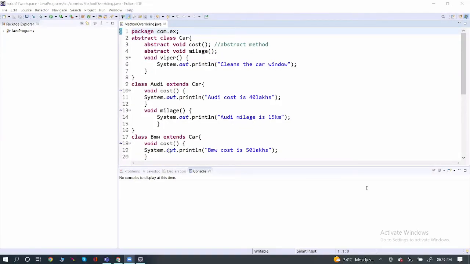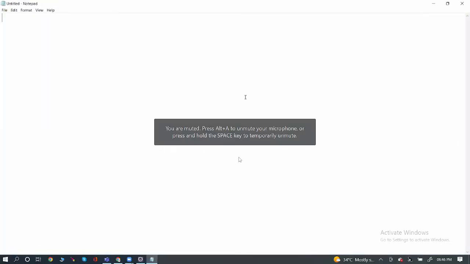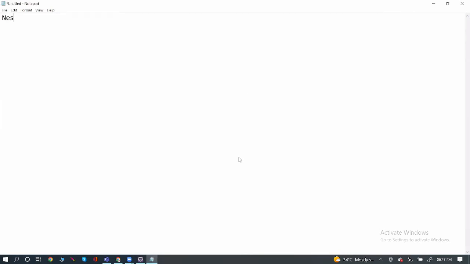Right. So today's concept is nested classes. What we can do is write a class inside another class. That is nested classes. First, what are the types of nested classes we have? Static inner class and non-static inner class. Everything will have both, either static or non-static.